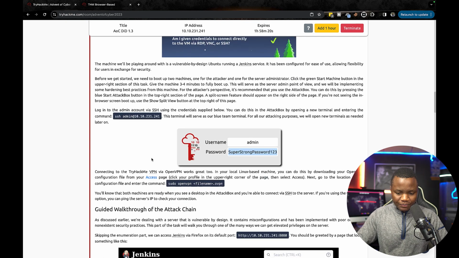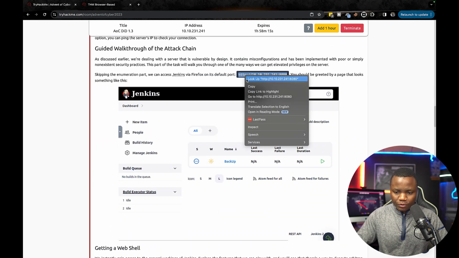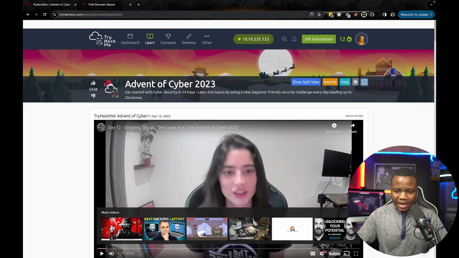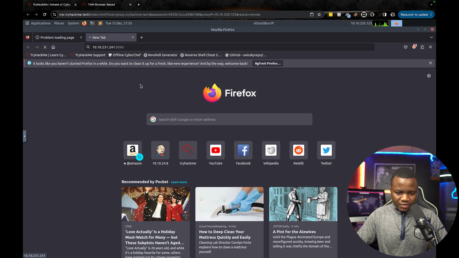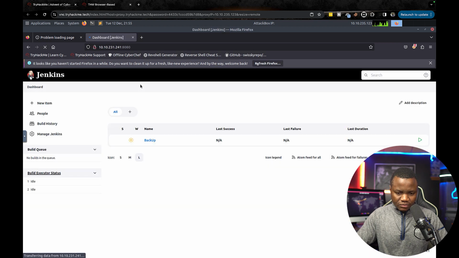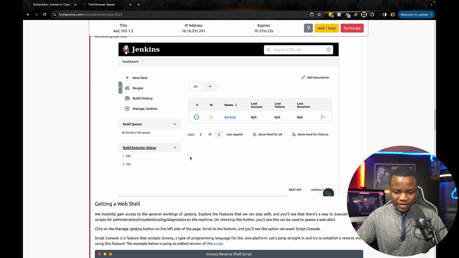Now let's move on. They say we can also access it in the browser on that port. I'm going to use my attack machine for that. Paste and go. All right, so we're in Jenkins, following the instructions here.